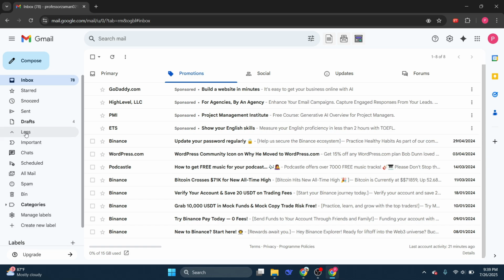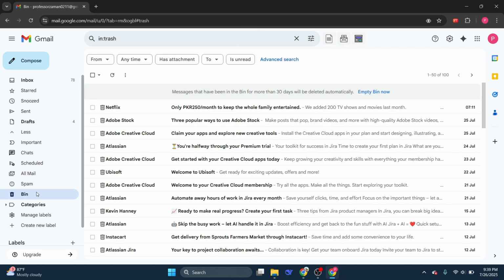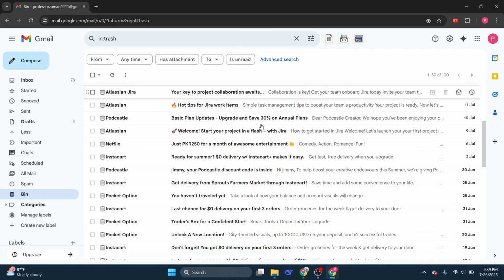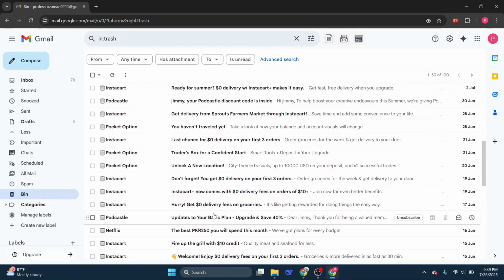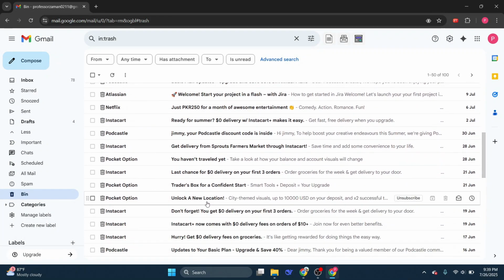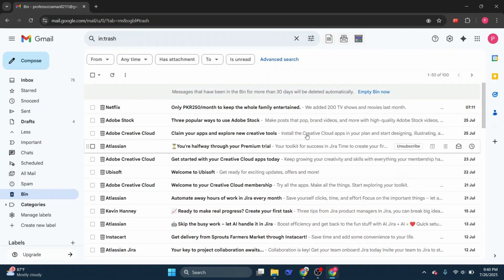After that, you can go to the More drop-down menu to find your trash folder. Inside your trash, you'll see all of those deleted messages from the Promotions tab. You might want to wait a bit to make sure all the deletions have been processed. Once you're ready, just click the Empty Trash Now button to permanently delete all those messages.